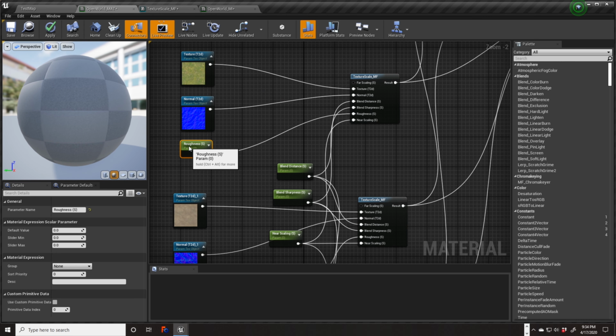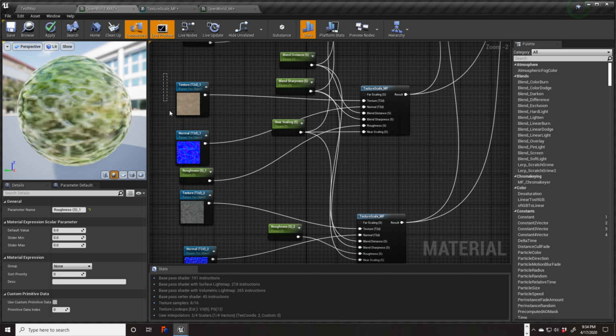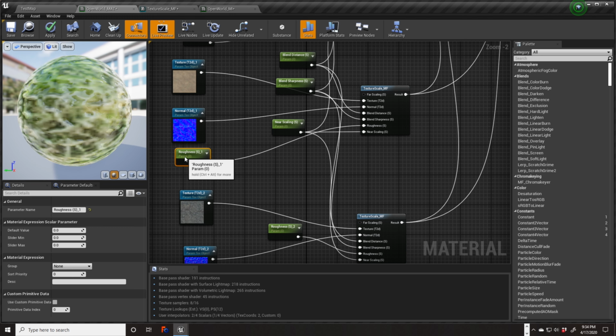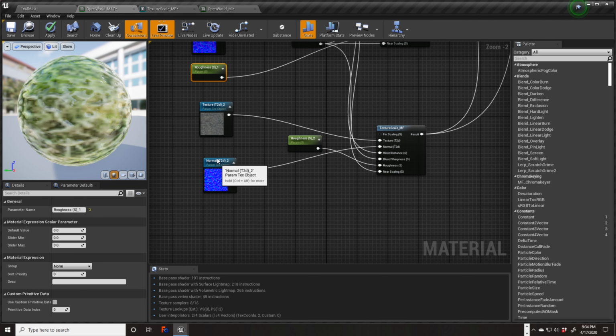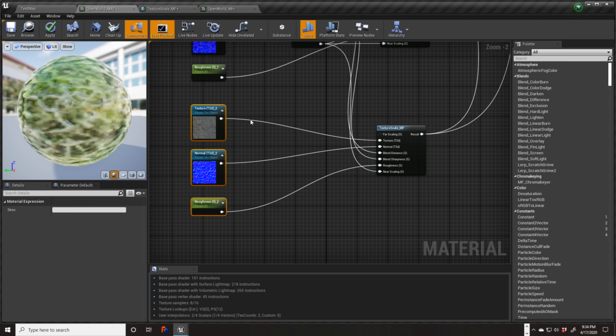So we have our roughness. I'm going to move these roughness over here with these parameters because they apply to each layer individually. Move that up a little bit. And move this one over here. Arrange that a little bit.